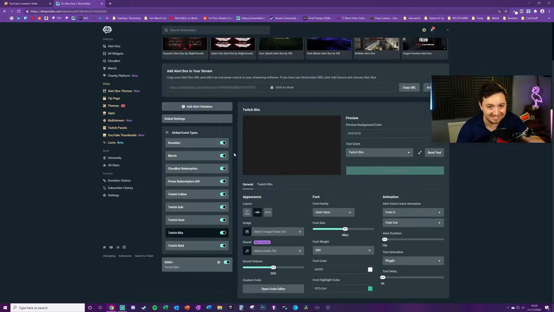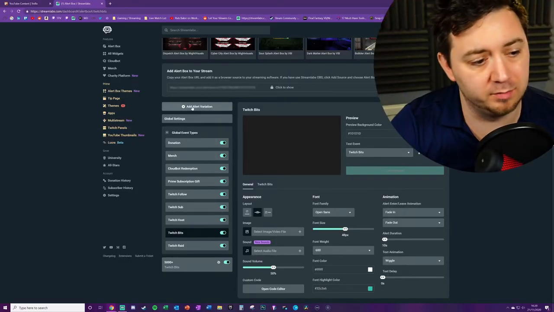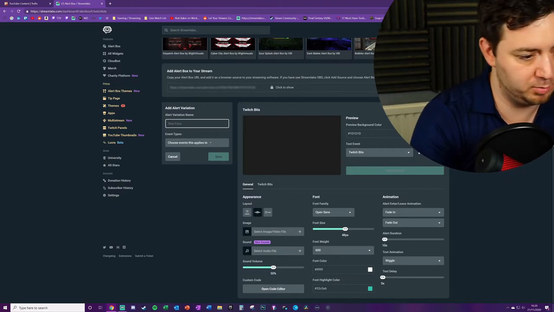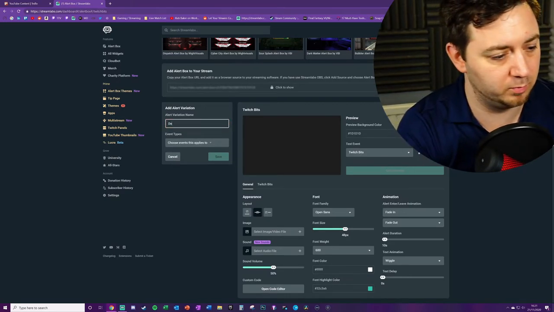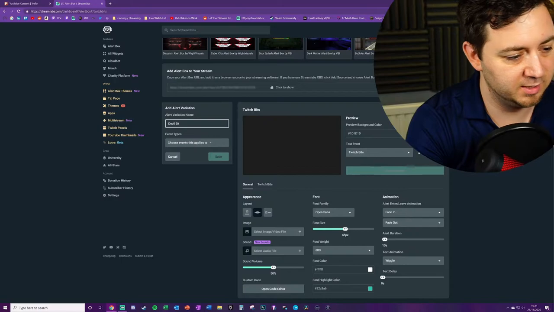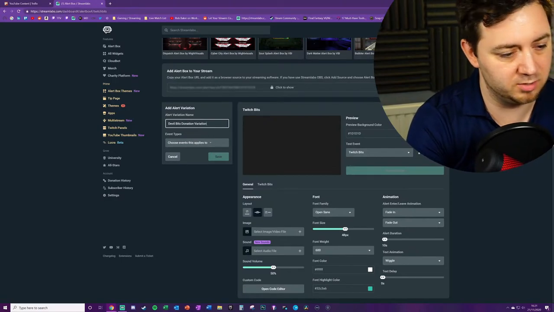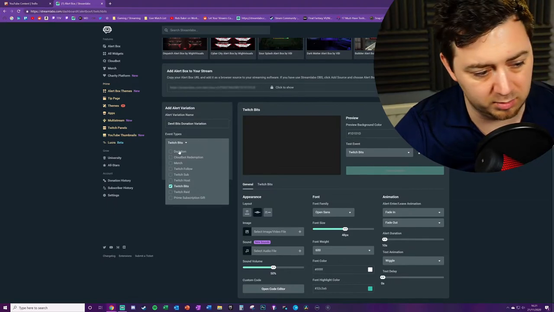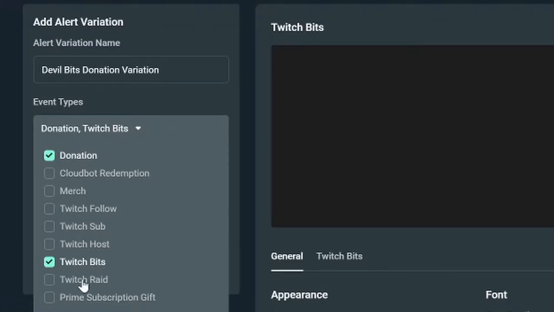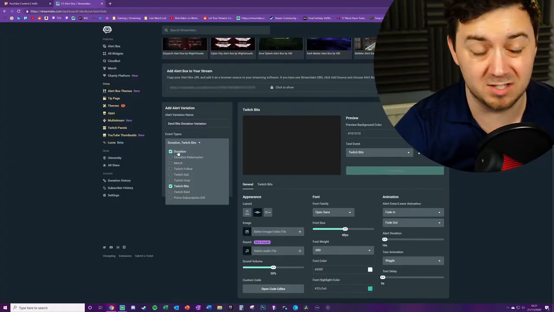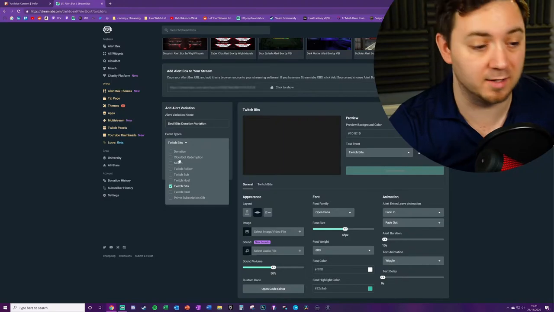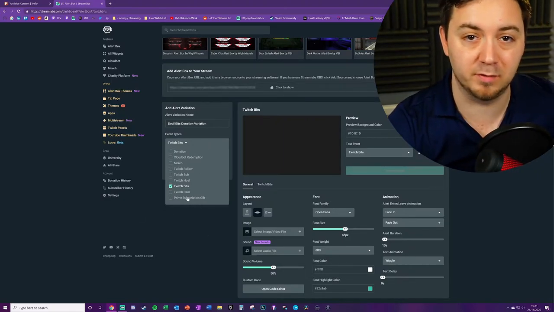Just the one bit. So we want to be setting up an alert variation by clicking onto this alert variation button here. And here's where we actually set the name of the variation. For example, let's stick with the devil one from earlier. Devil bits donation variation as an example. We want this to apply to bits. Now, you can apply this to multiple things, for instance, donations and bits, and we then set the conditions. I'm just going to apply it to bits, but I just wanted to illustrate that you can apply that to multiple different types of events on your stream.